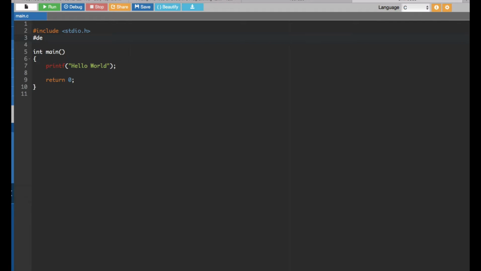I'm defining this one on top. Define, and in this one I'm going to equate pi to 3.14. Okay, now let's go to the main function.